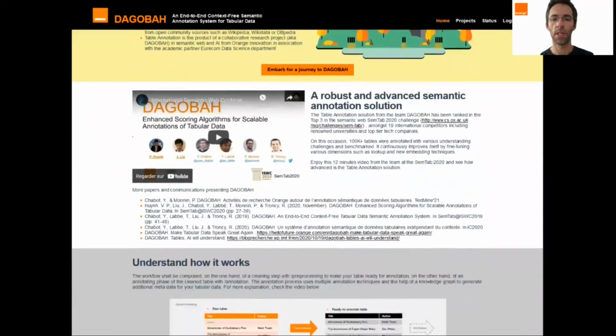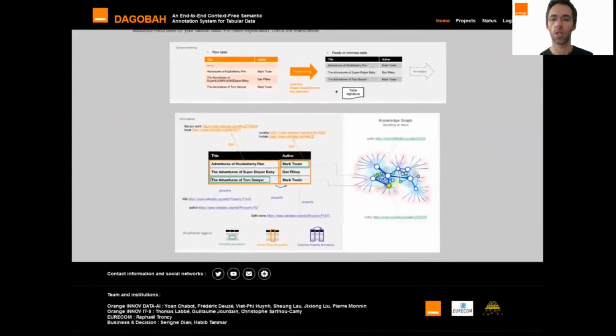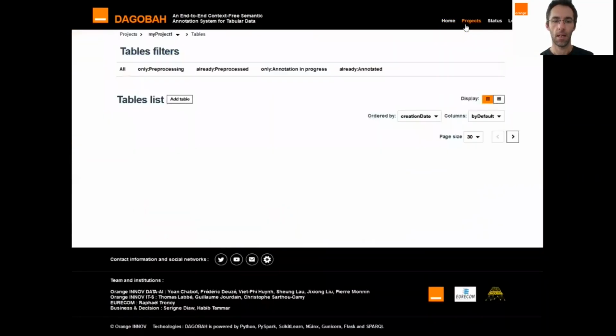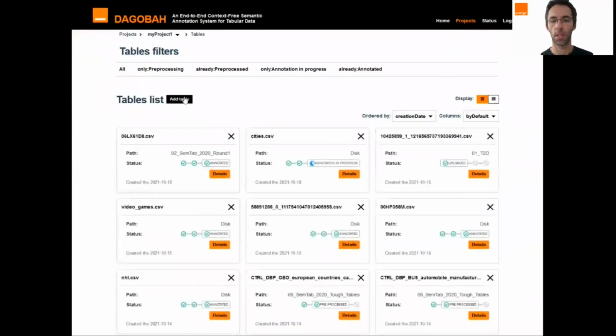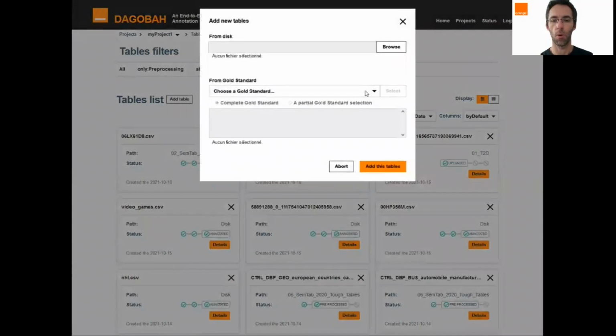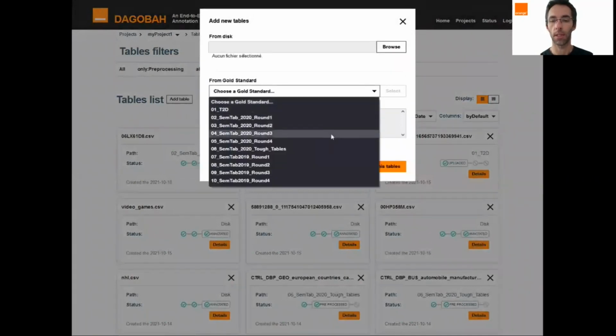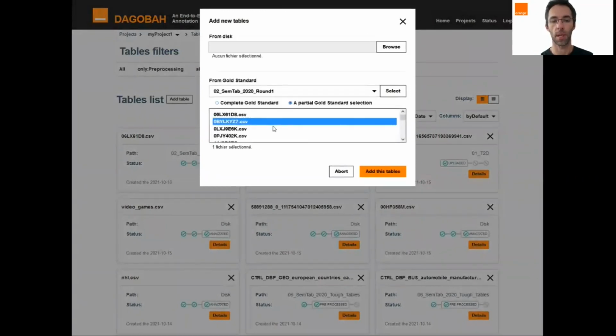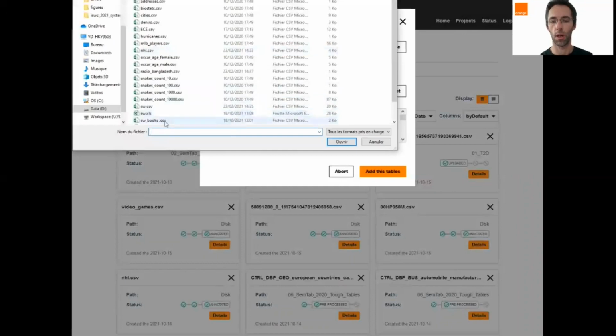So let me show you briefly the UI, where the user can leverage DAGOBAH to easily understand his data. Basically, he can upload tables in CSV, TSV, or XLS format, whether from a gold standard dataset or a selected sample. It's possible to add tables with associated ground truth from SemTab or TDD, for instance, if you want to make a quick test of DAGOBAH. And of course, the user can upload data tables from local files.